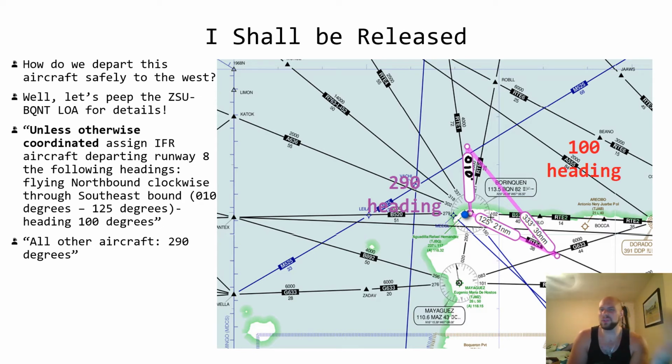So, okay, that sounds a little confusing. A lot of numbers there being thrown around. 010 to 125, 100 heading is the preferred heading, right? And you see there, I kind of made you a little triangle there, right? 125 heading off the Borinquen VOR, mind you, the VOR, not the airport. And a 010 heading just north of there. And then I completed the triangle there, and up in that northeast corner, there's 100 heading, right? That's the ideal area to use a 100 heading.